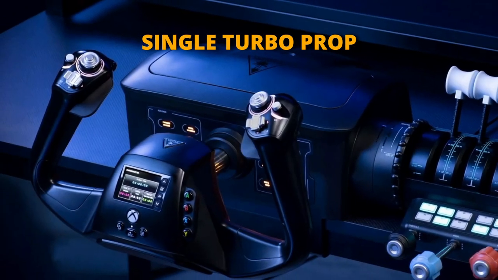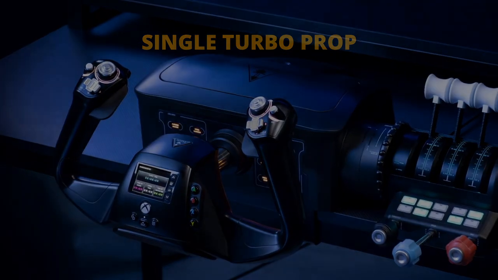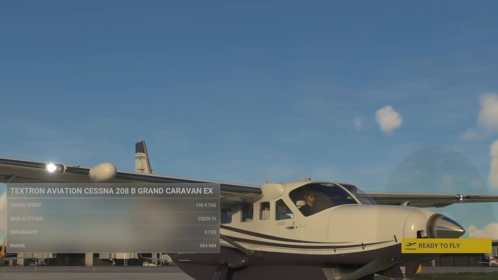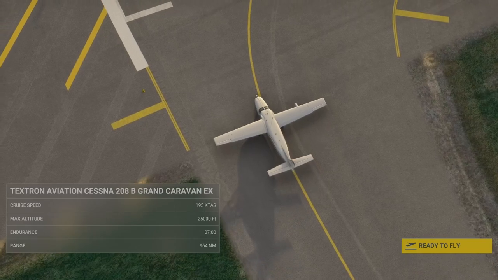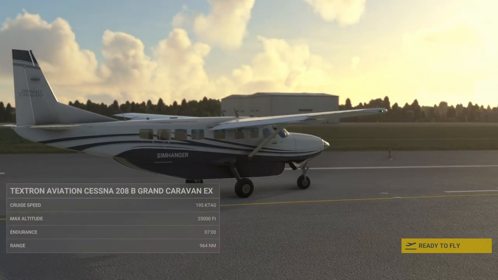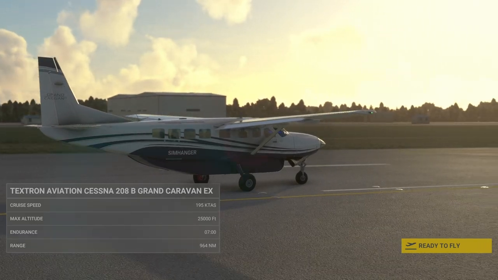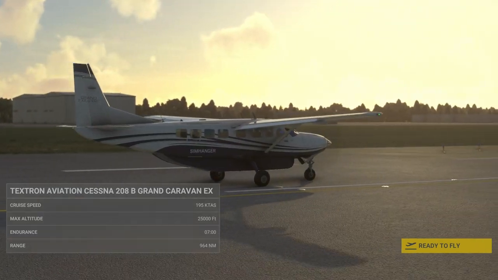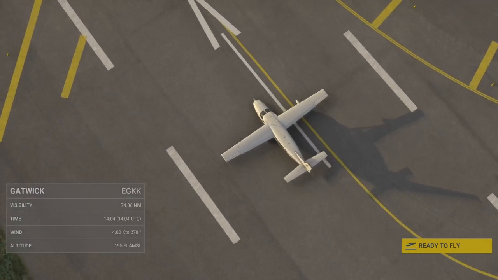Staying with the single props for now, we're moving on to a different category of aircraft, the turboprop. And they're different for two main reasons. One, the mixture control is slightly different, and secondly, most have a reverse function for the prop to help them slow down. And these are things we haven't covered yet.